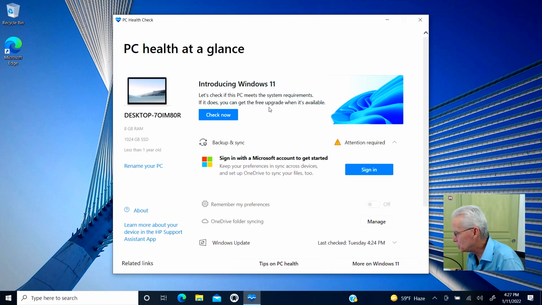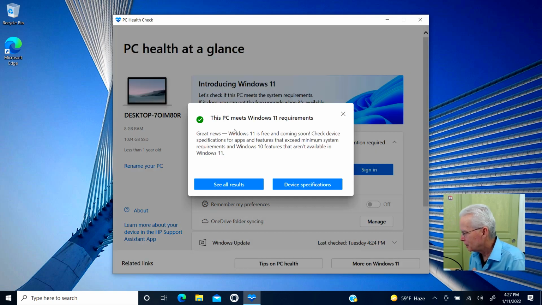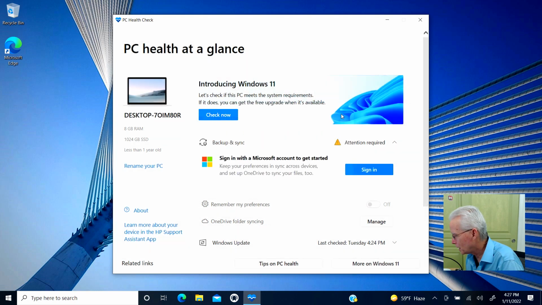Let's check if this PC meets the system requirements. If it does, you get the free upgrade once available. I'm going to click check now. This PC meets Windows 11 requirements. Windows 11 free coming soon. So it seems to think that it can. So that doesn't give me what I want. Pausing the recording again.